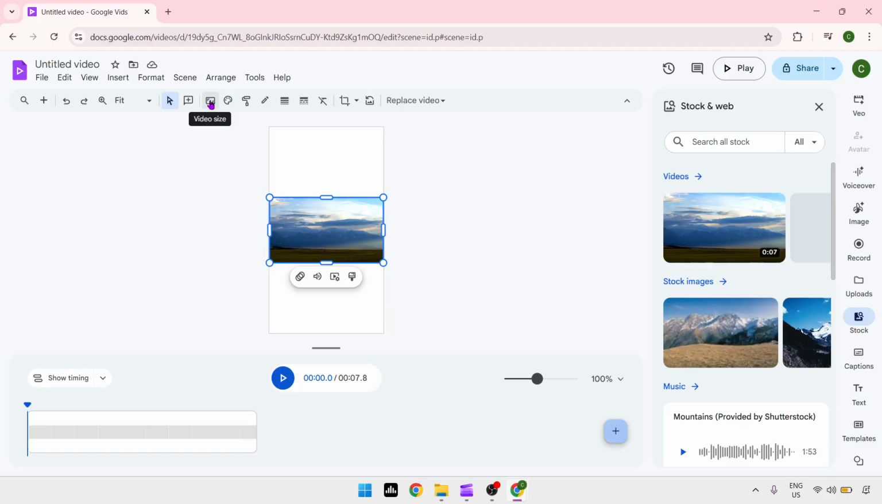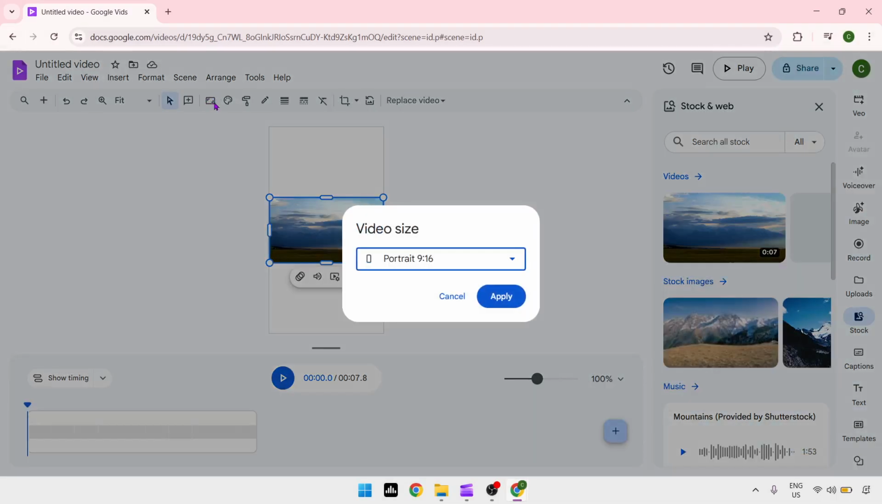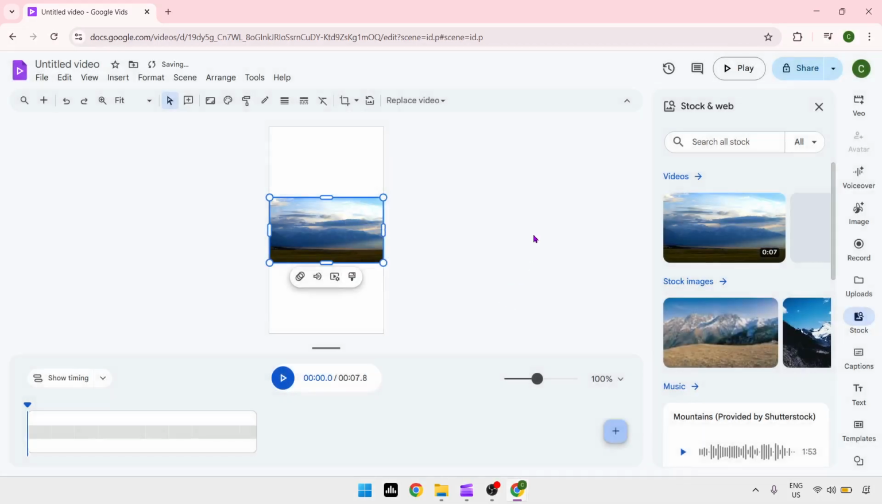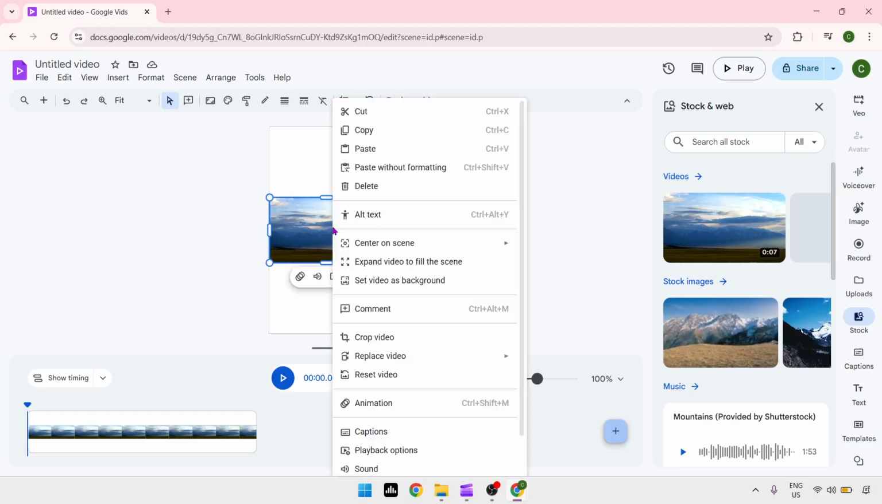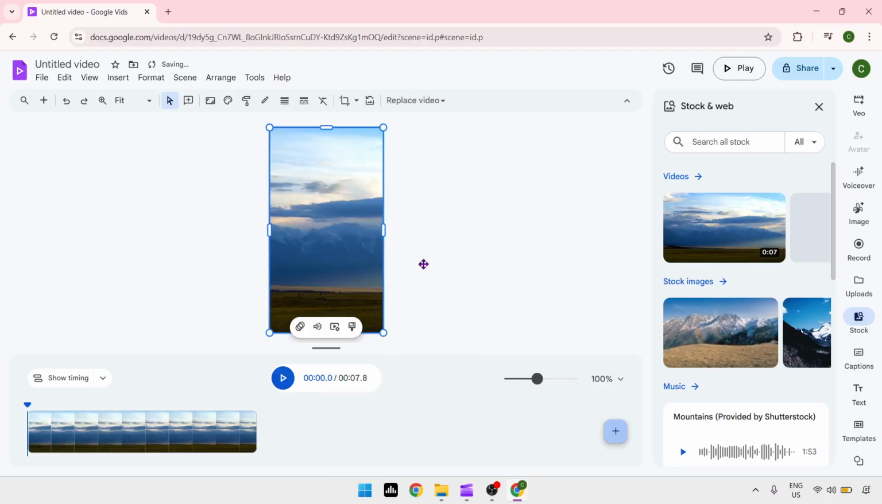And to do that, click on this icon or video size icon in this top toolbar. And of course, make sure to choose portrait. Then click on apply. And if you want your video to fit exactly with your canvas size, just right click on it, then click on expand video to fill the scene. So as you can see, it will fill the exact size of your video layout.